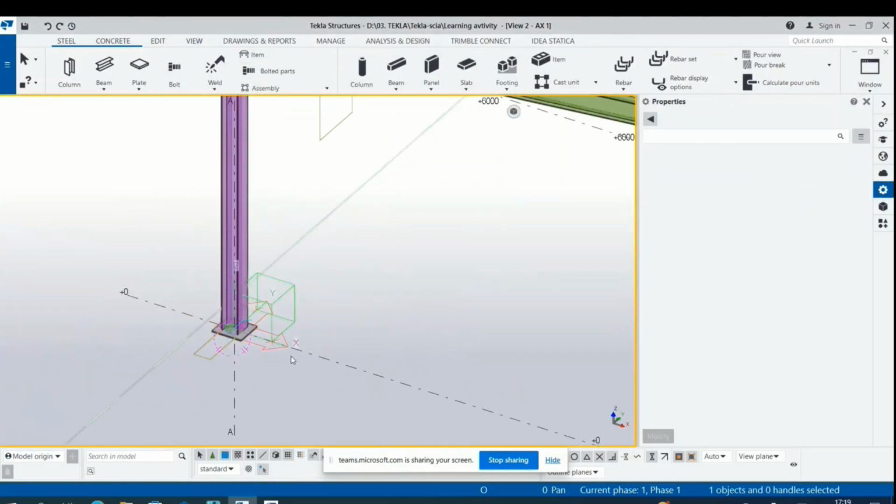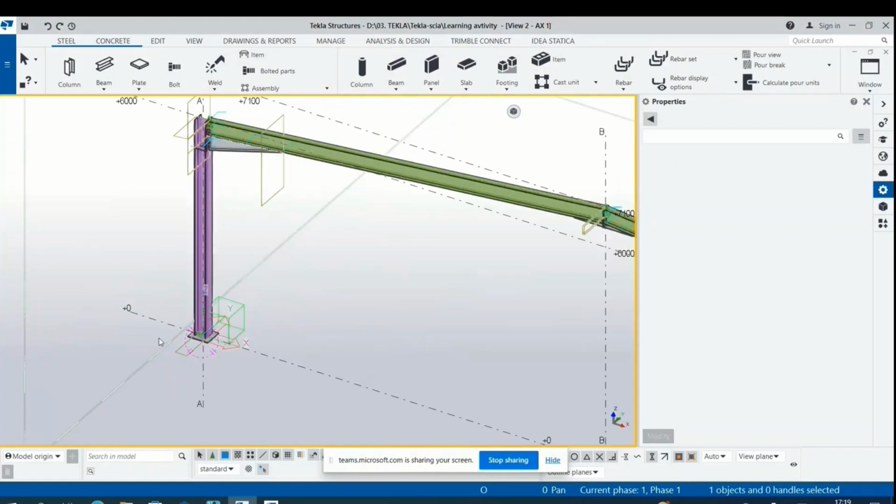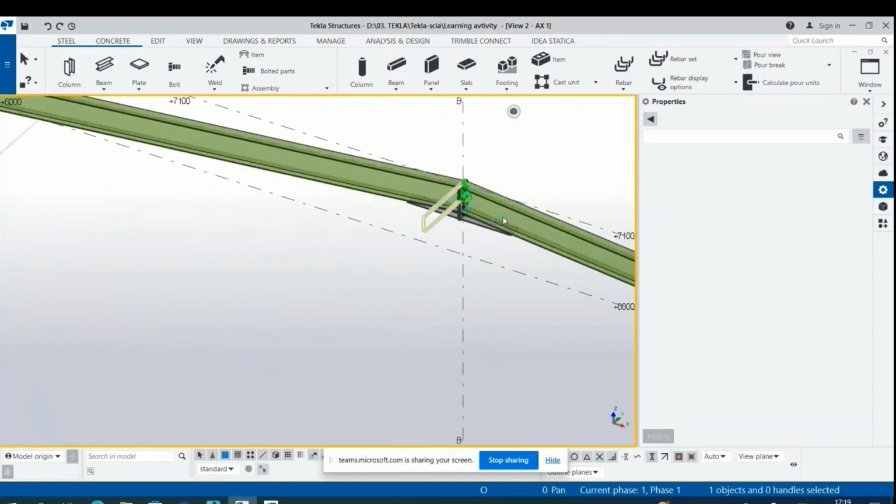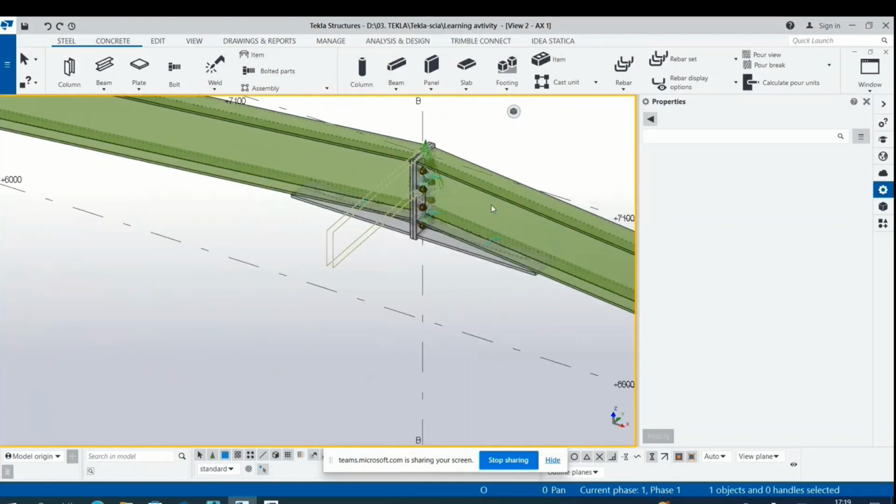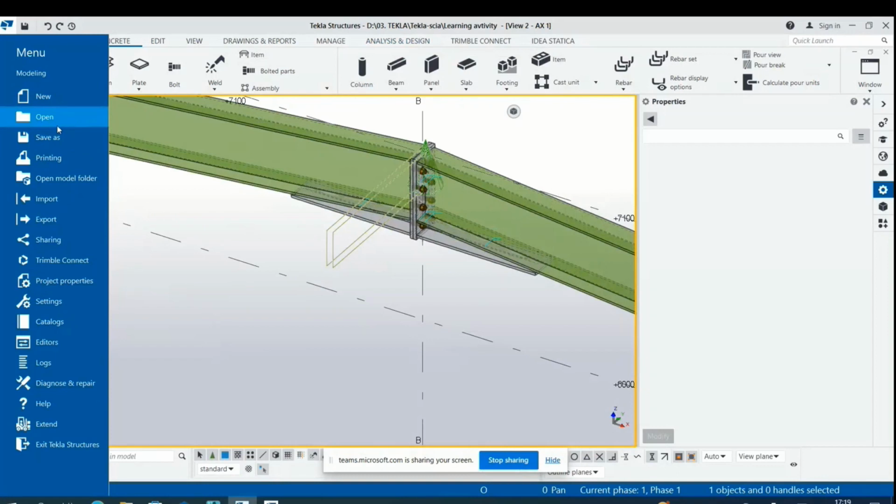This is done. We can show you, maybe it's the best idea to show the model that you already have done. Already had done.